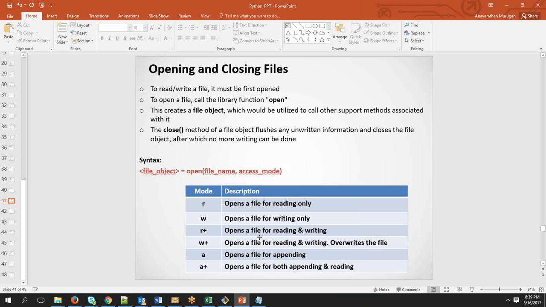That means if you do a w+ or an r+ to an existing file, whatever content you already have will be overwritten with the new content that you're using. So this is equivalent to creating a new file every time you try to open the file. Whereas if your interest is to append to existing content and not to overwrite, then you will use the mode a.